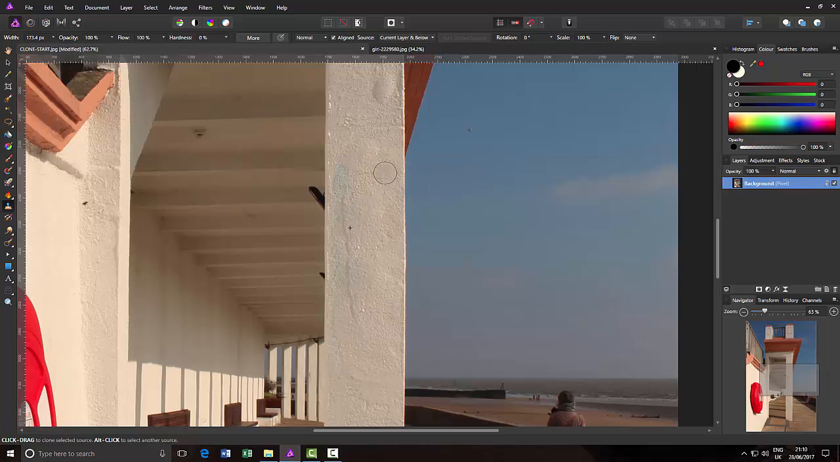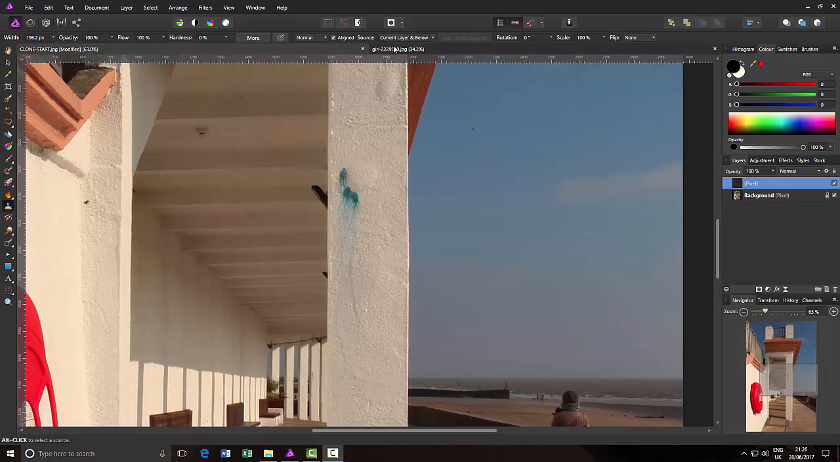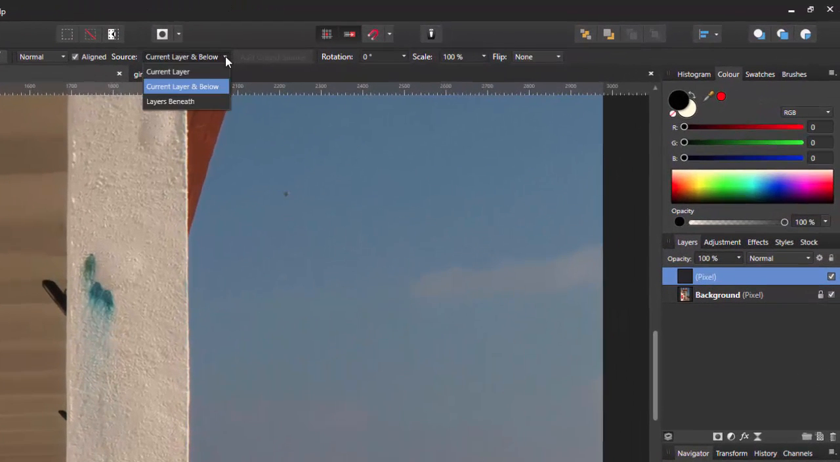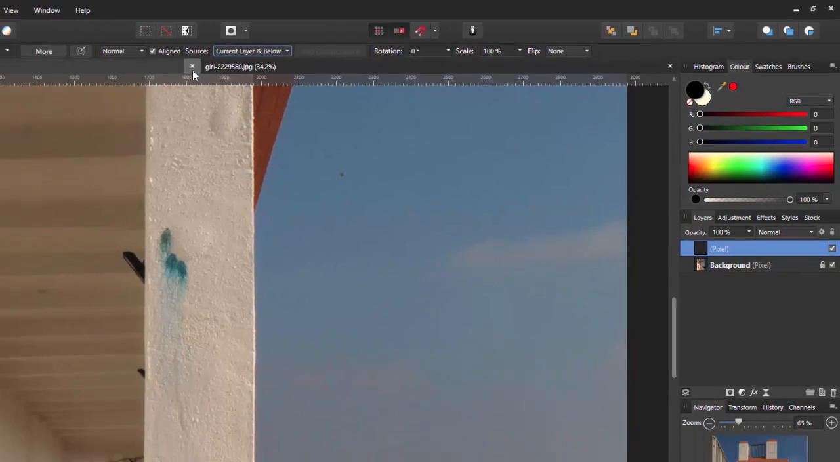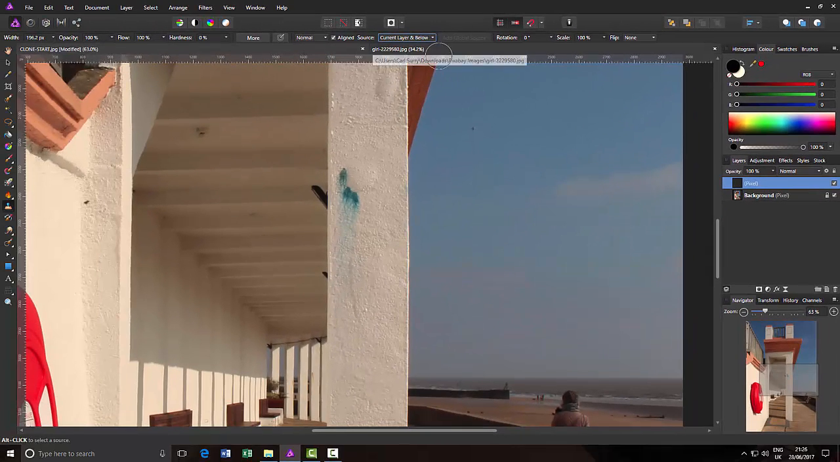Right, let's just bring that back. Okay, so I've had a quick look at this current layer and below and source options. So we've got the current layer below and layer beneath. And this one next to it, which is add global source, is blanked out. Now sometimes I can get this to work and sometimes I can't, but I'll try this again.